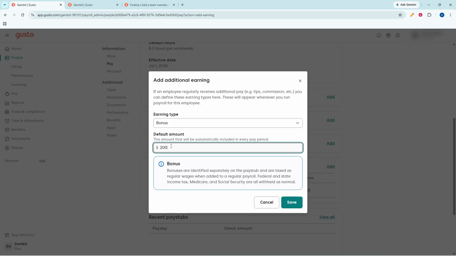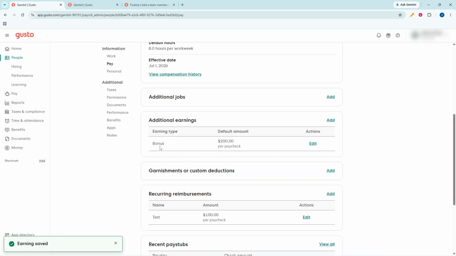Once the form is filled out, review the bonus details on the screen, check that the employee name is correct, that bonus is selected as the earning type, and that the amount matches what you intend to pay. If everything looks right, click Save. This stores the bonus in the employee's pay setup so it can be pulled into payroll.